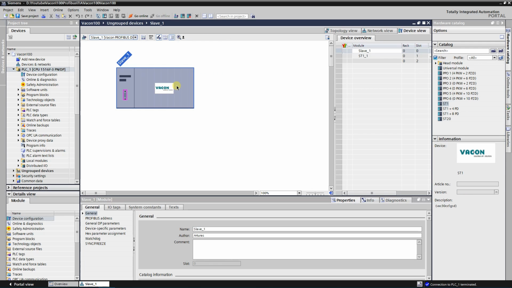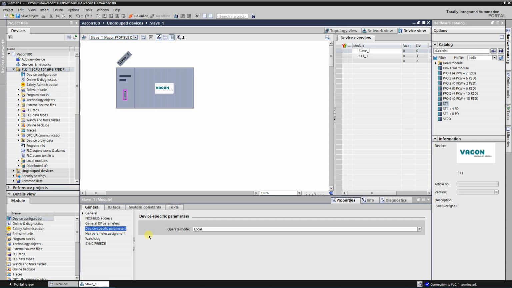From the General tab in Properties, select Device-Specific Parameters. Here you can set the operate mode of the VFD. If you select Local, then the operate mode is taken from the setting in the VFD. If you select any of Remote, then the operate mode will be set according to the settings in the TIA configuration instead of the VFD setting. Let's say, if you select Remote Echo, then the operate mode will be Echo, even if the operate mode in the VFD is set as Profidrive.